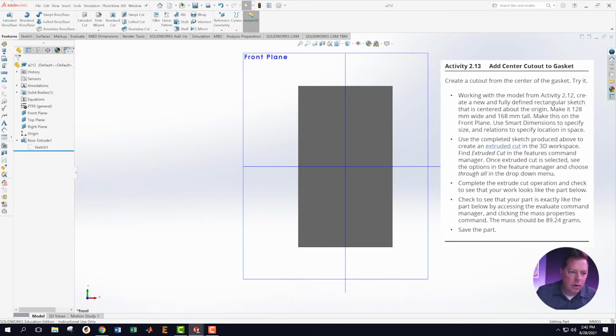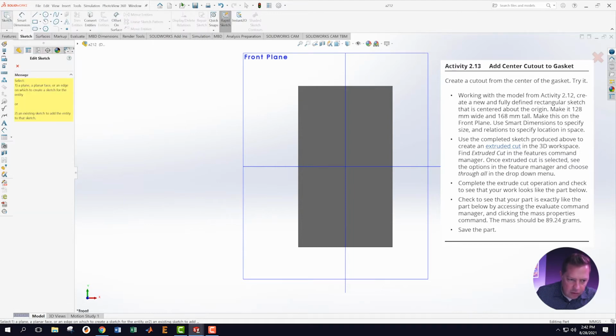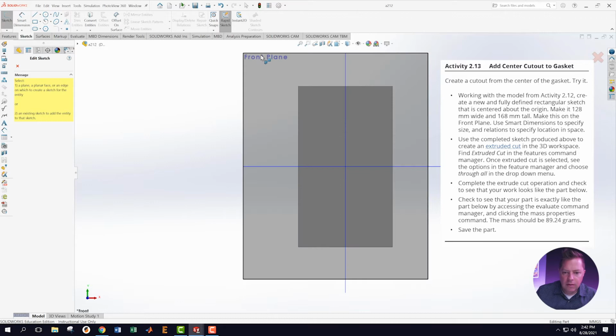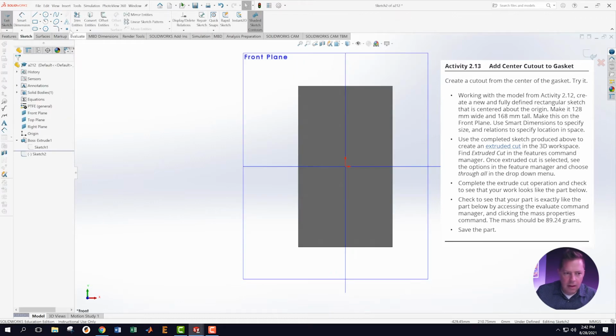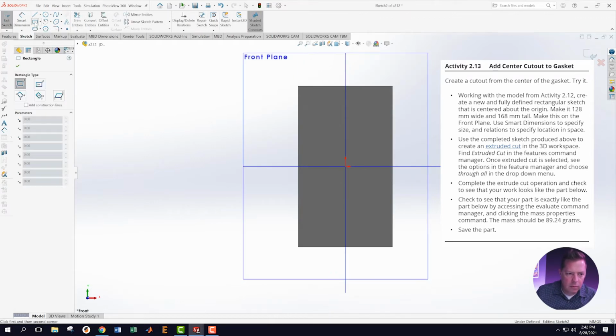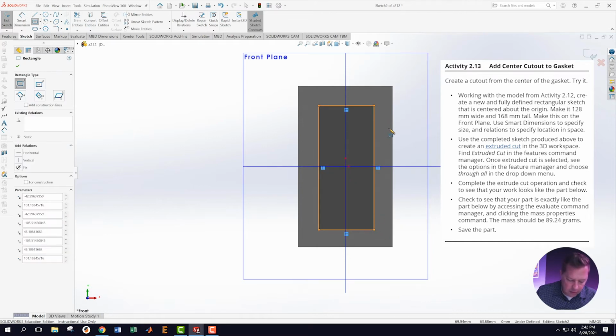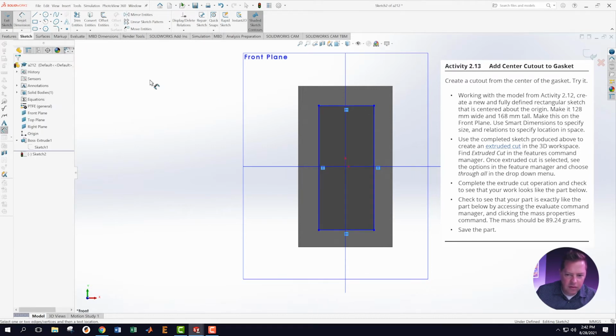So what are we gonna do? We're gonna go into our sketch command manager. We're gonna go into create a new sketch, and we are going to select the front plane. And then we're going to do our 2-point rectangle. And we're going to do something very similar to this. And we are going to get some smart dimensions on it.